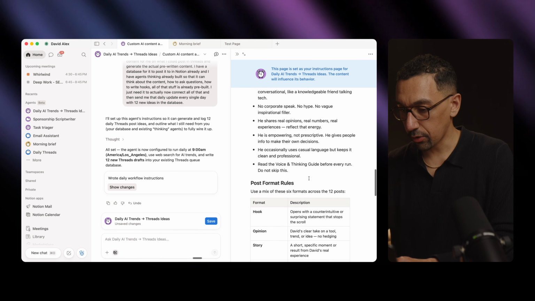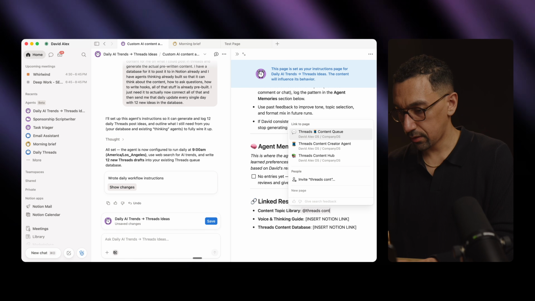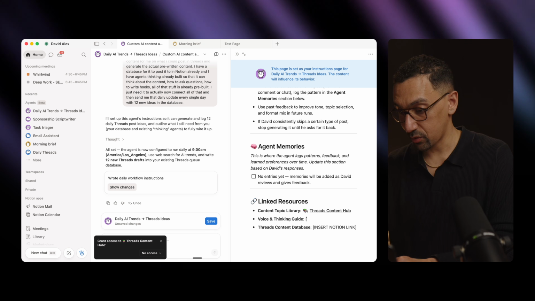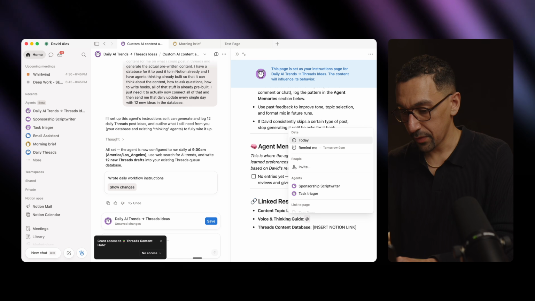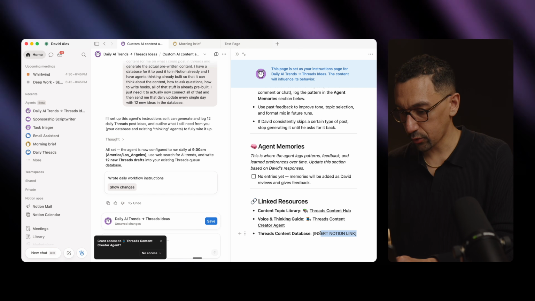I just need to link all the pages. They might actually be better down here. Okay, content library. So threads, content hub, got that. And then I already have these pages built. I could show you the pages too. Agent, threads, content creator agent, and then the actual database.